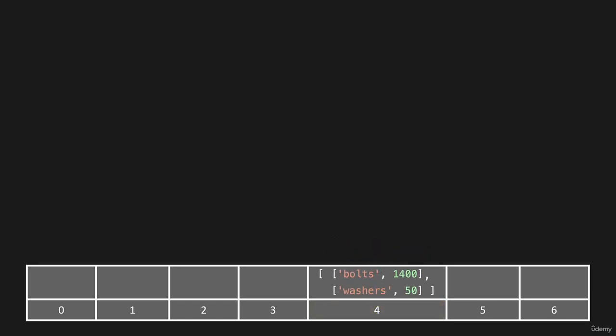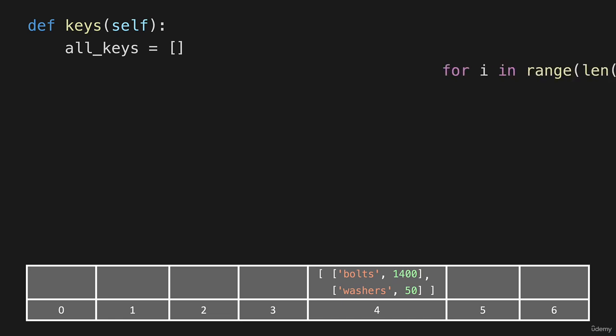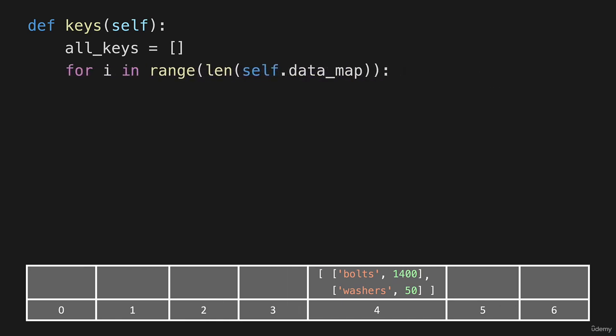All right, so let's start writing this code. We'll say keys, and then the first thing we'll do is create that list that we're going to put the keys into. I'll just call it all keys. Then we'll create the for loop that moves through the data map list, the 0 through 6. Then we'll create a second for loop to go through this list here. So we'll do that like this.